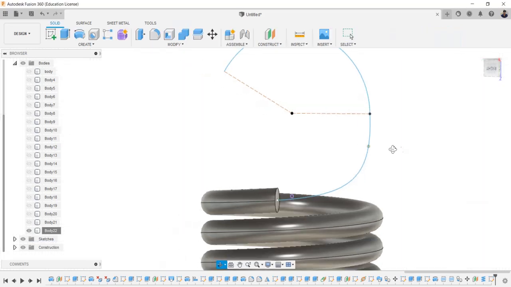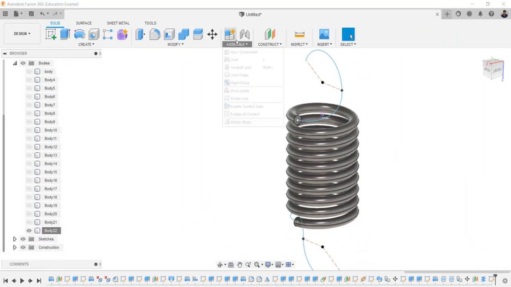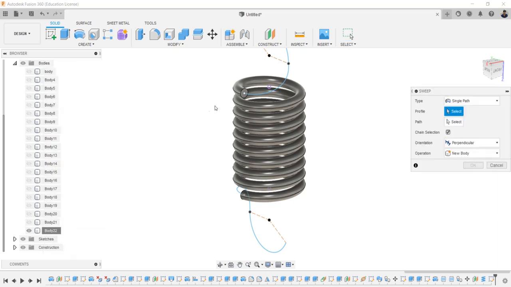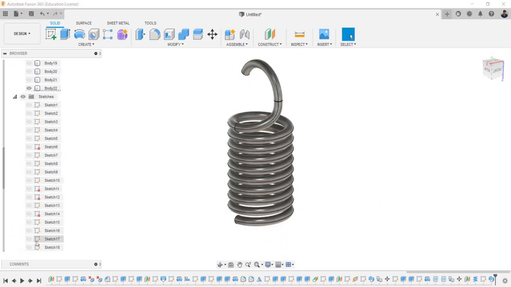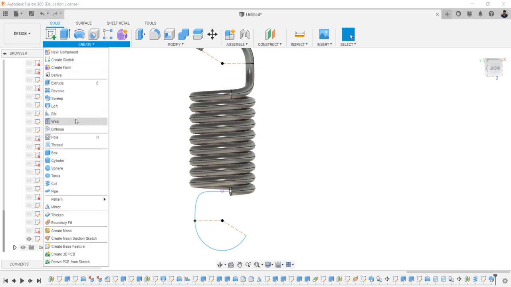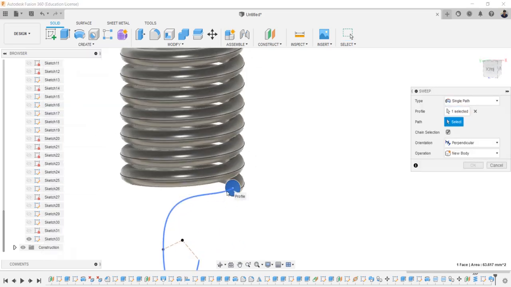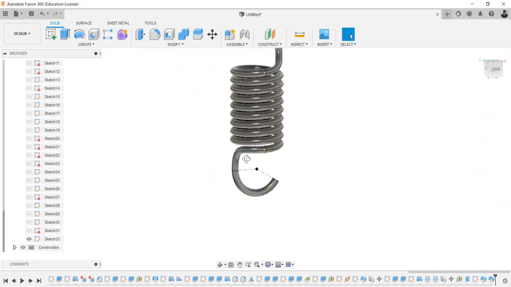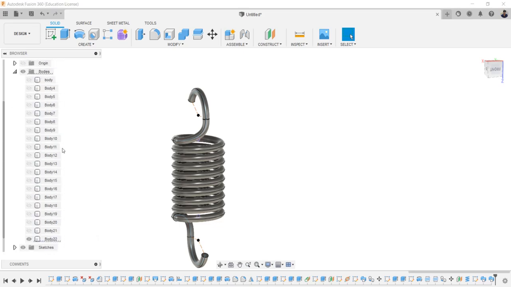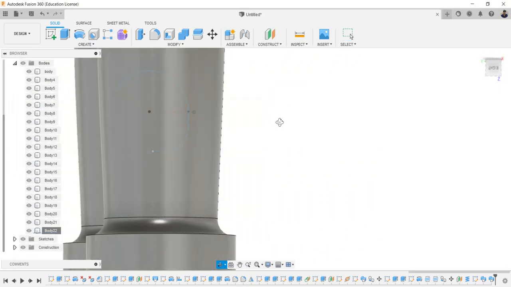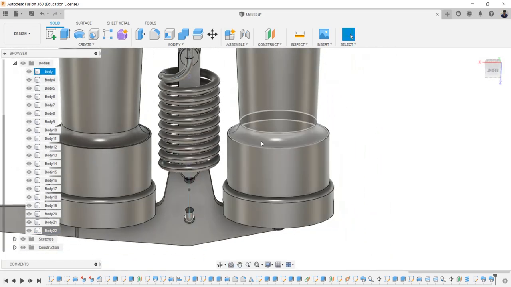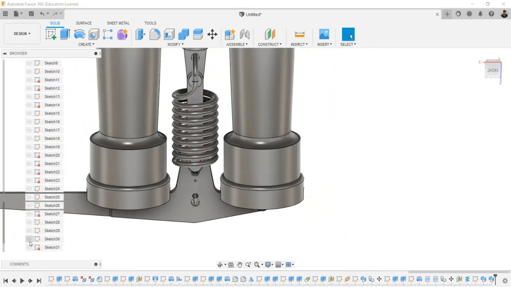We have created the path for the sweep as we required. Using sweep, select this profile and the path, and create sweep. Make the sketch visible. Repeat the same sweep to the bottom side. Unisolate this body. Hide the sketch.